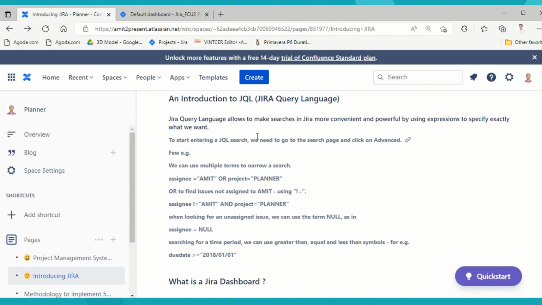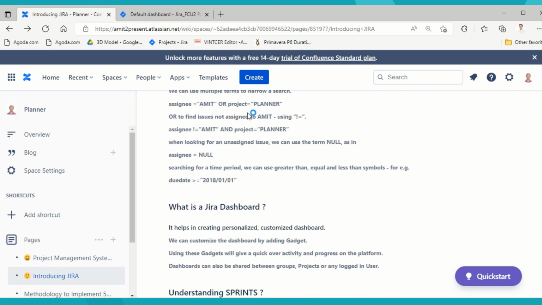With respect to JIRA, we can use JQL, the JIRA query language. JIRA query language allows us to make searches in JIRA more convenient and powerful by using expressions to specify exactly what we want. So this is one of the ways by which we can look into which area we want to look into and which particular segment we want to focus on. But even without JQL, we can use our standard searches and filters.